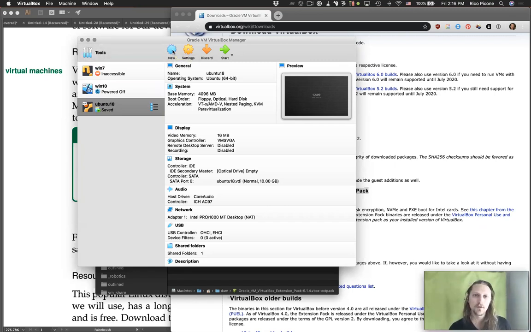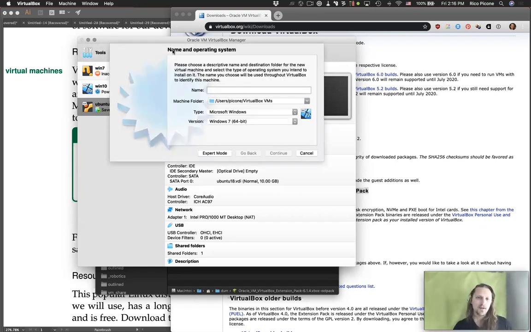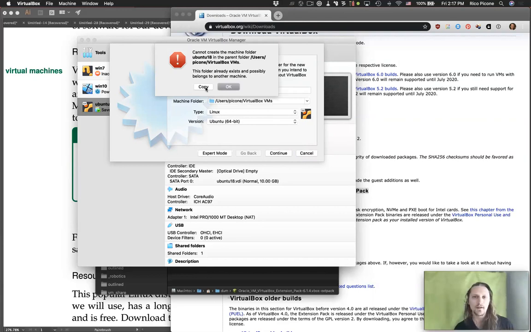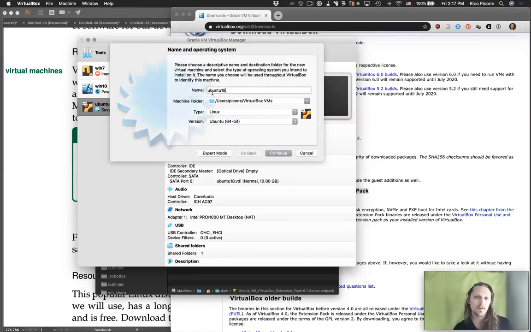So you go to New and you name it something reasonable like Ubuntu 18. Okay. We're going to place it in the default, which I think is in your home folder under VirtualBox VMs. Type of operating system is Linux. The version of the operating system is Ubuntu 64-bit. We will continue. Folder already exists. Yes. This will be my dummy version.